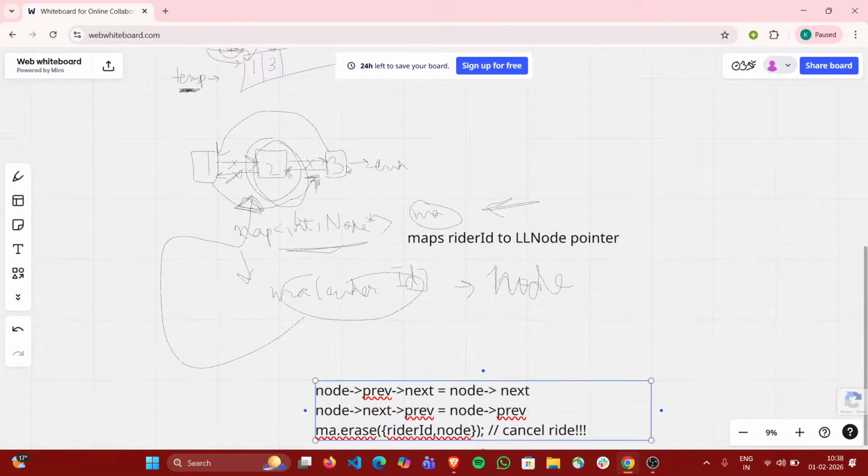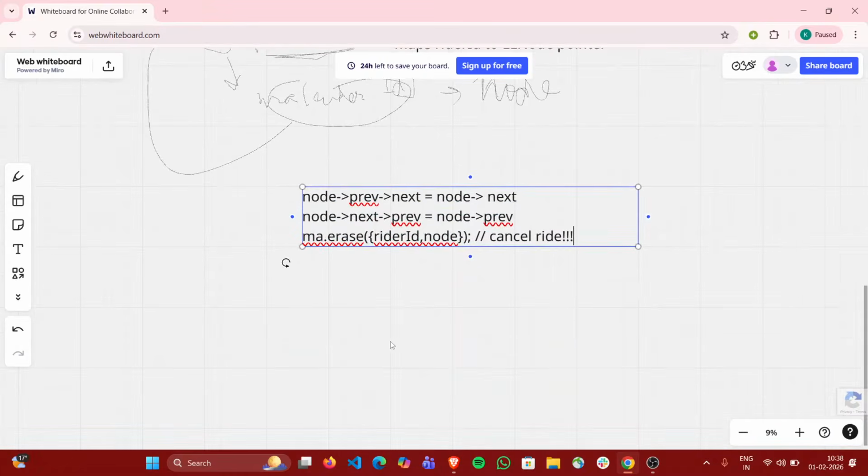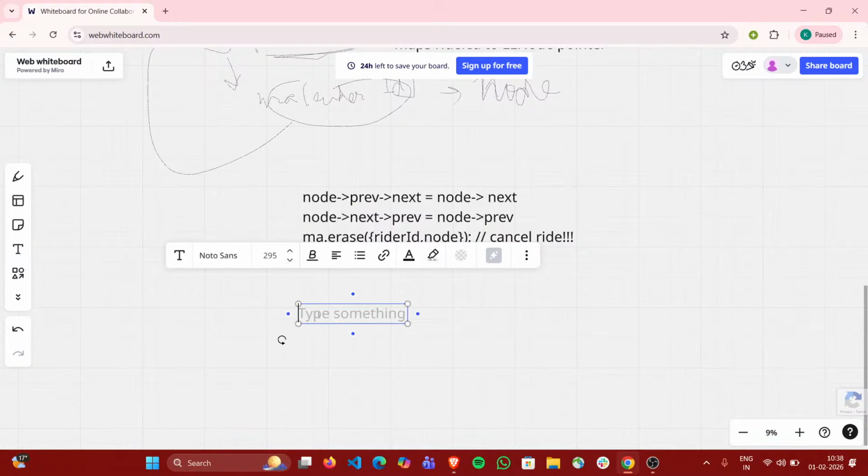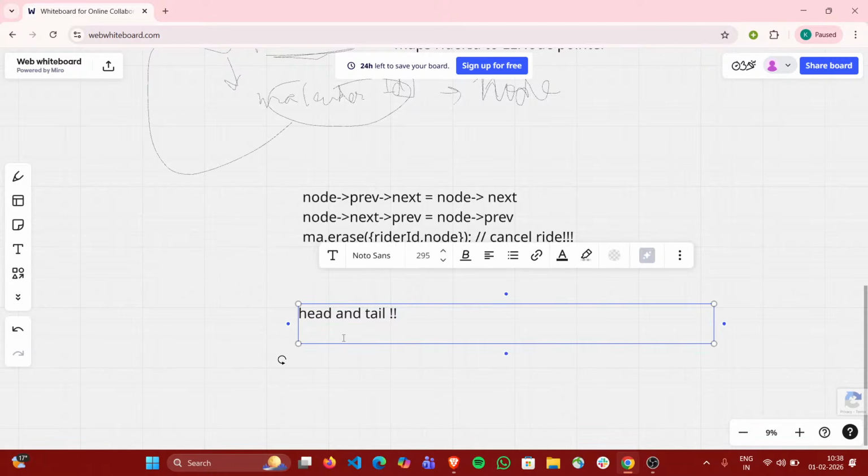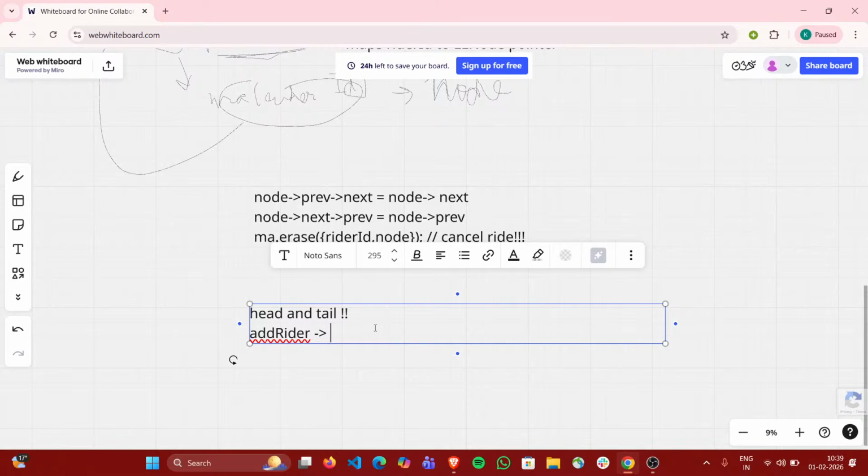So you will maintain a pointer, right? You will have to maintain two pointers, which are head and tail. So what will happen when I add a rider? The add driver function will not change because I told you that driver will still be a queue. How will the add rider function be updated now?